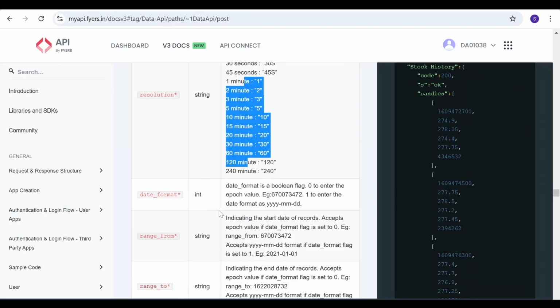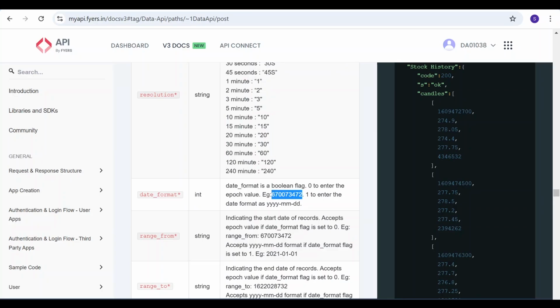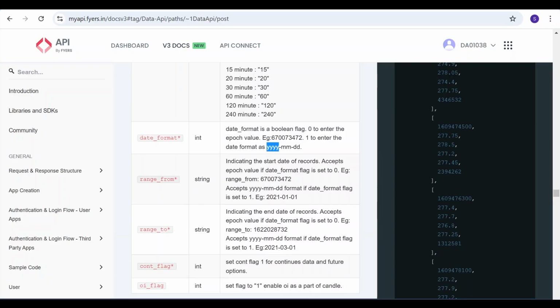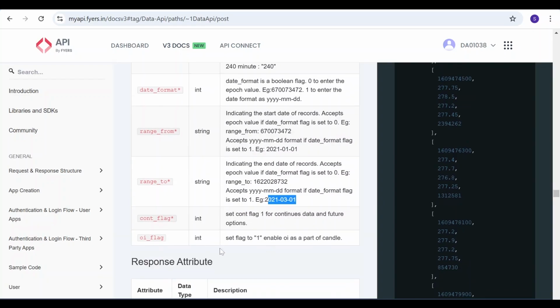The date format, like I said, is very important. If you want the data in epoch value, which is usually a tougher format, we put the date format as 0. But in this example, I'm going to put it as 1, and my date format will then become YYYY-MM-DD. Then I put my range from and range to, that means from which date to which date I want the data. And finally, there is the continuous flag in case of futures and options, and the OI flag, again in case of F&O.